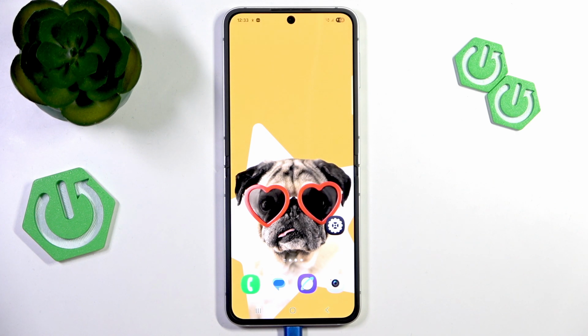Hi everyone, in front of me I've got a Galaxy Z Flip 7 FE, and let me share with you how to change the ringtone on this device.